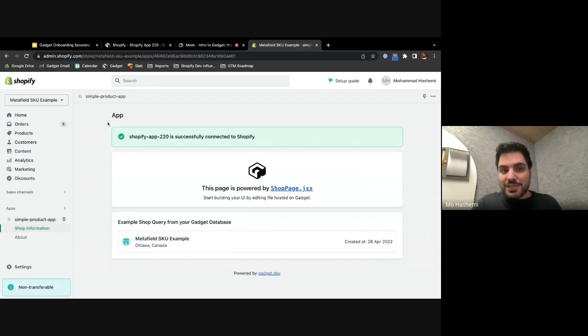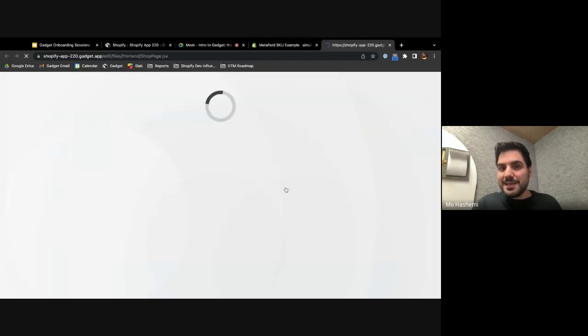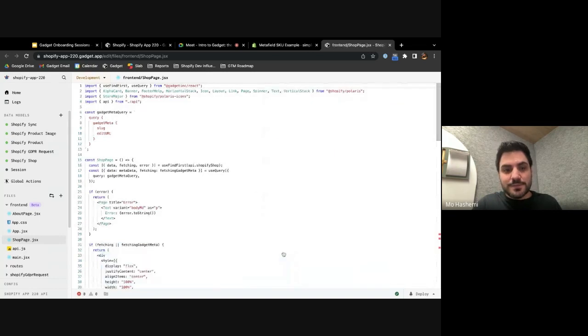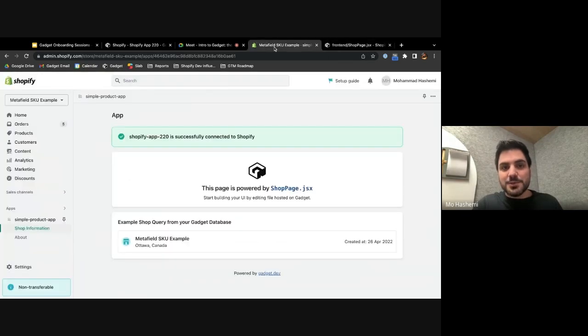So this is actually a UI that is produced by this file in my front end folder. In my front end folder, after connecting to Shopify, I have shoppage.jsx. It is producing this embedded admin UI. This embedded admin UI follows Shopify's content security policy headers.